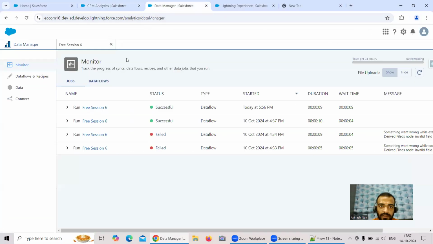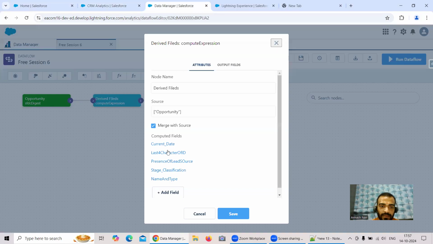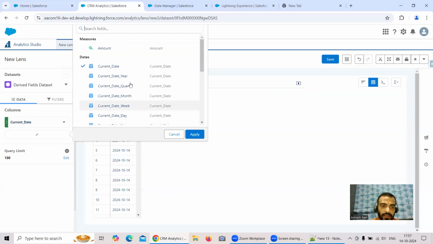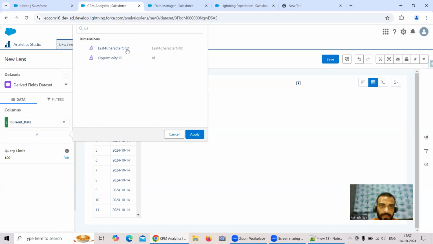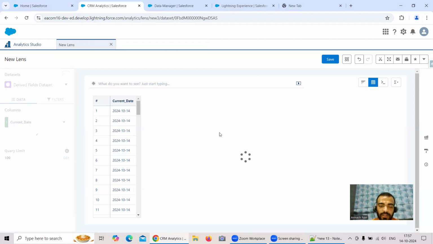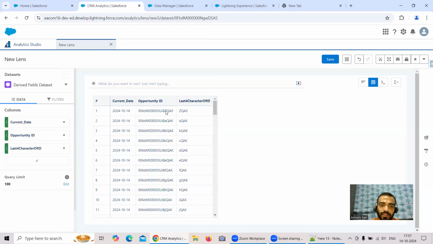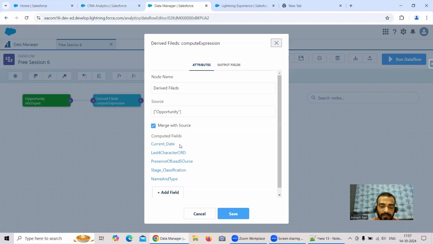After that, let me check the second one. This is last four characters of ID. Fine. So let me first bring the ID, and then let me bring the last four characters of ID. As you can clearly see over here, this last four characters is something which you see over here. Similarly for this one as well, right? And that's great.